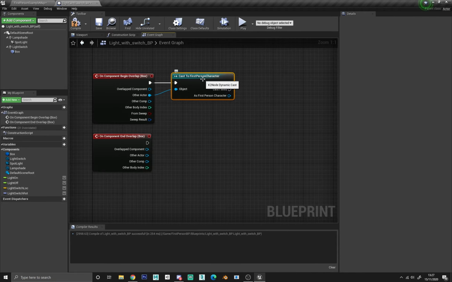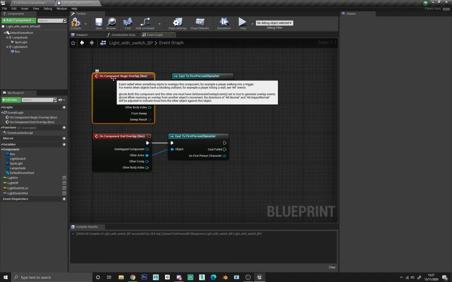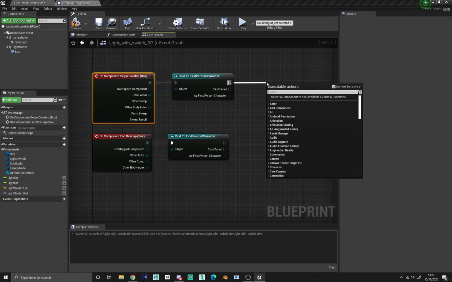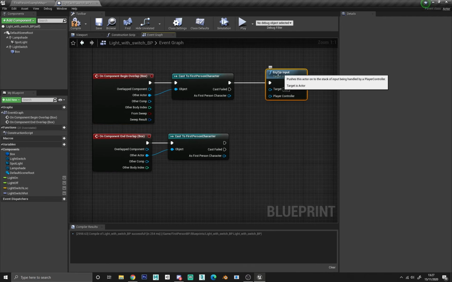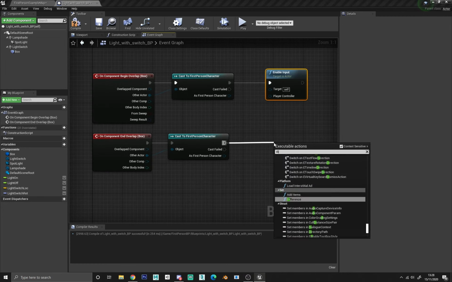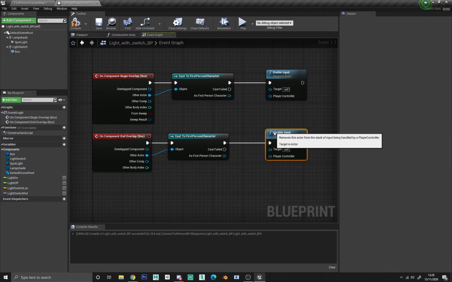We're going to need this twice, so I'm going to click on that and press Control W to copy and paste it, and then connect that up here. Okay, and then off the top one, off of the begin overlap, we want an enable input. So search for enable input. There it is. And off this one, we want a disable input.